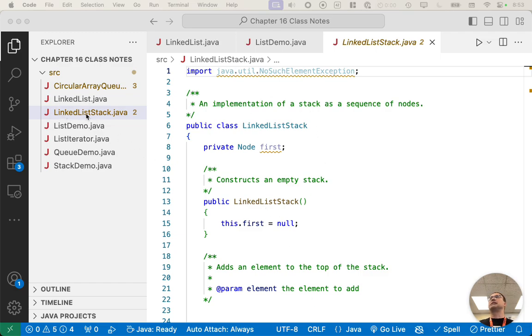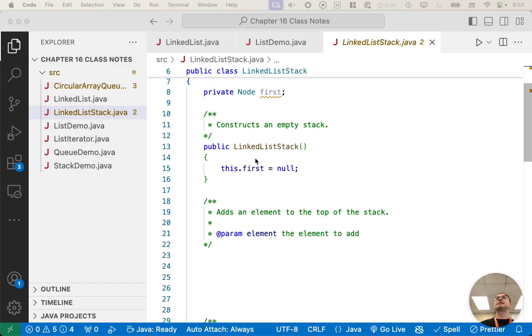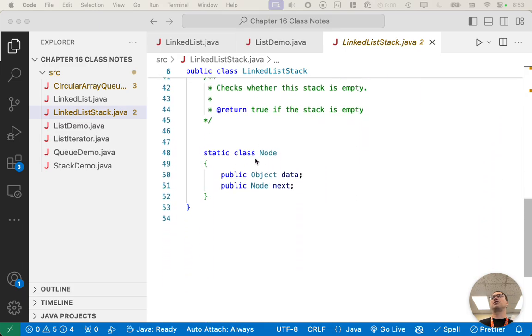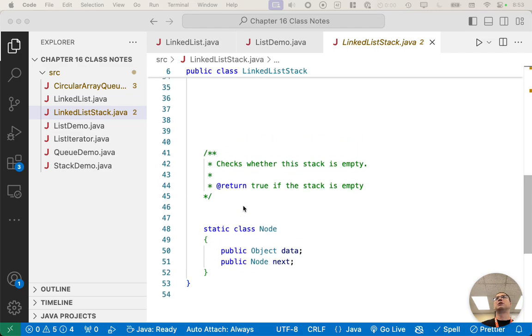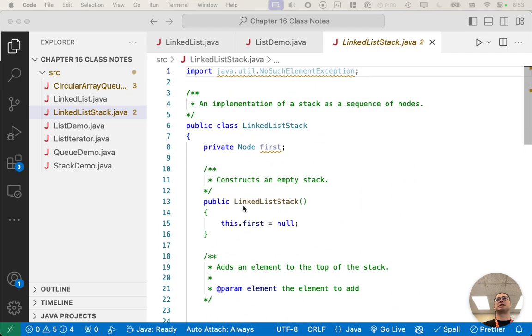So in the linked list stack class, there's some code already written. All the Javadoc comments are already written. The static node class is already defined down here at the bottom. We're just going to implement some of those stack methods. And this is going to seem very familiar to what we've been doing. So it's actually a nice reinforcement of some of these concepts.